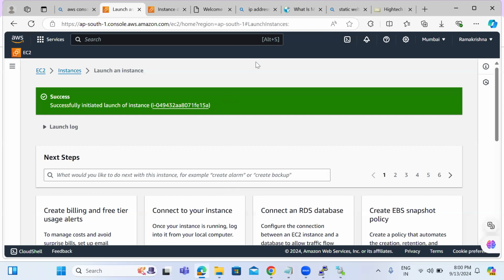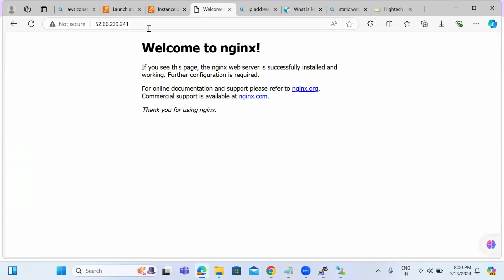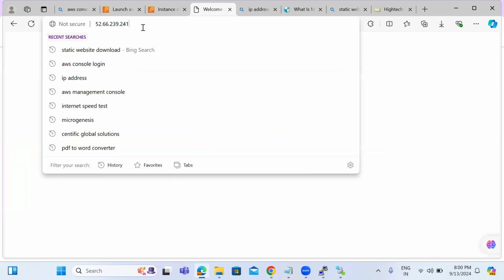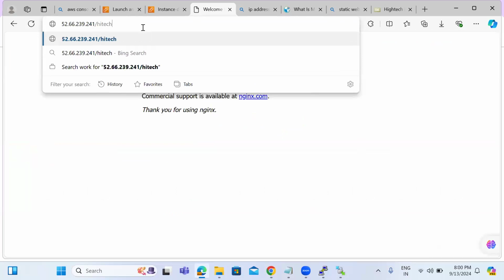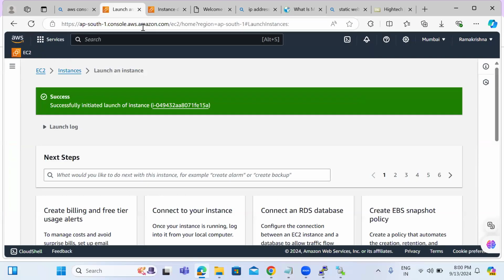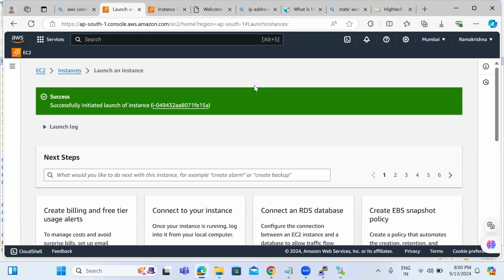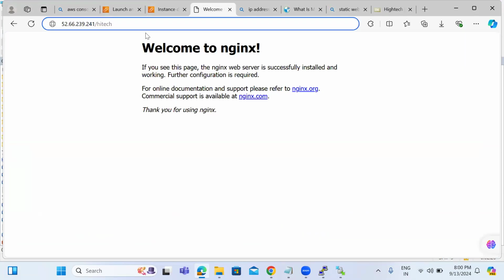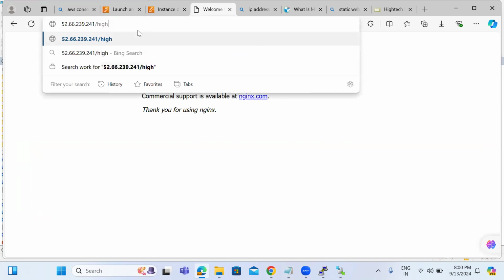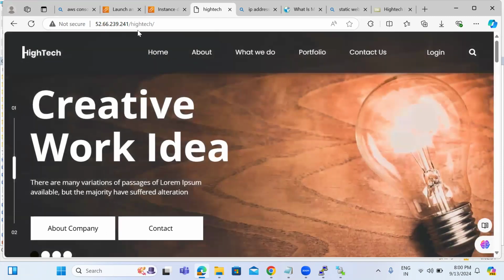Then if I enter that IP address, by default I'm getting the Nginx page. But what I want is to open the folder I copied, high tech. Now in that high-tech directory or folder, we have index.html, and that index.html has been opened for us.